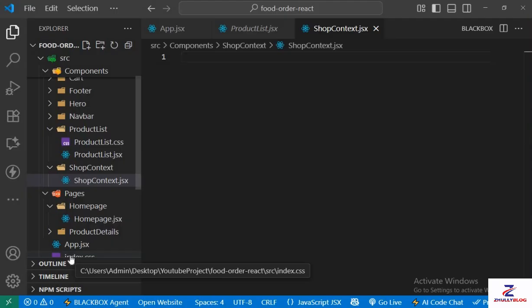So think of shop context as a centralized store where you can have all the data that every other component and pages need. So you can have it in one place, and then you can just use them like other components can use them, update them, have access to them. So that is what shop context is for, and that is what we're going to be using for our product today. So let's get to it.